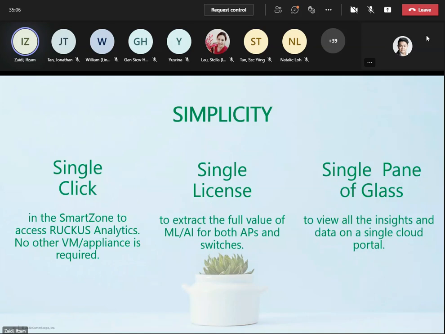In terms of simplicity, it's just a single click. Your Ruckus Analytics is ready to integrate with your SmartZone, and if you subscribe to Ruckus Cloud, it will integrate with your Ruckus Cloud also. So you don't require any virtual machines or appliances to be installed in your data center or in your network environment. So it will be easy for you to utilize in your networks.